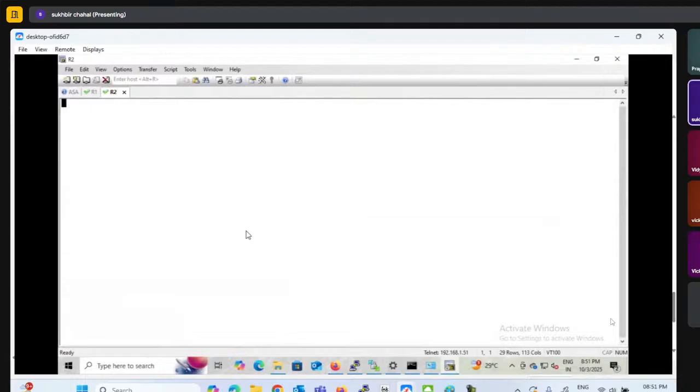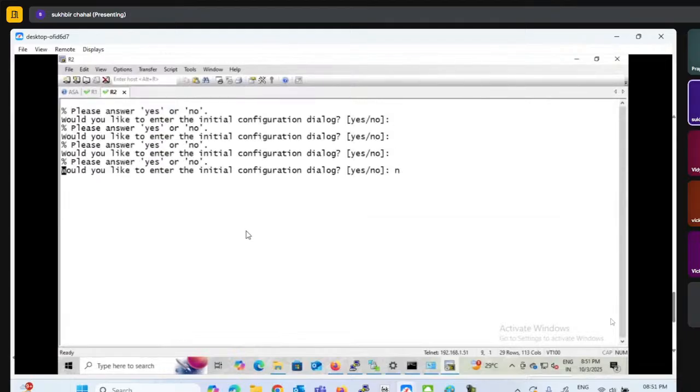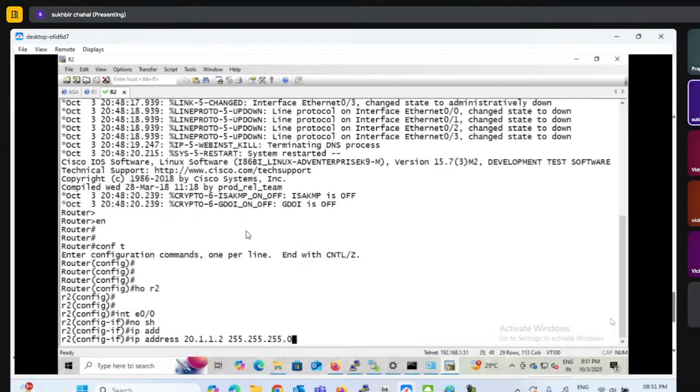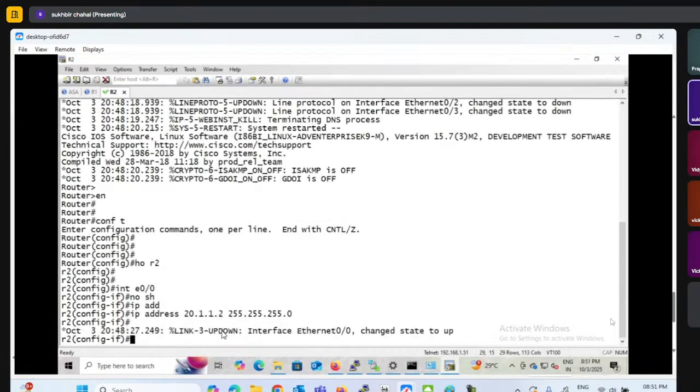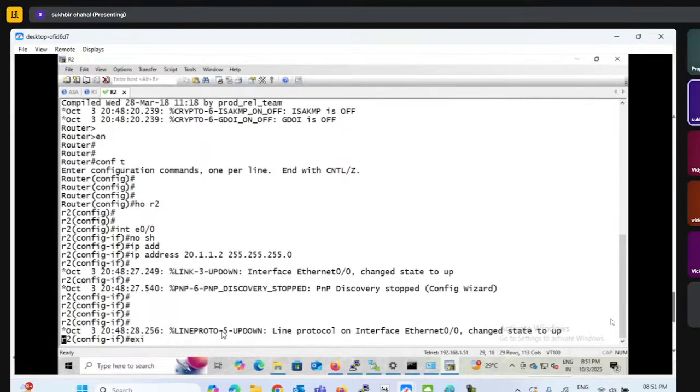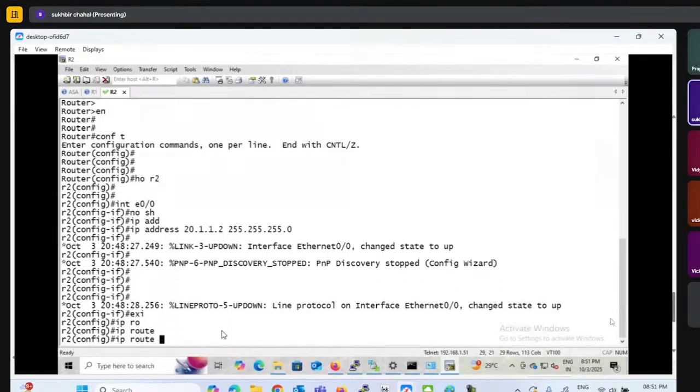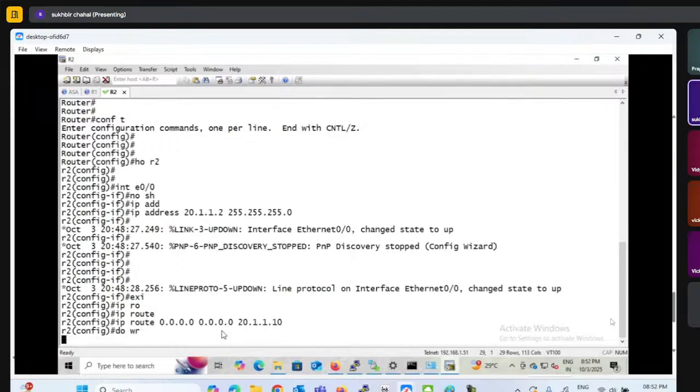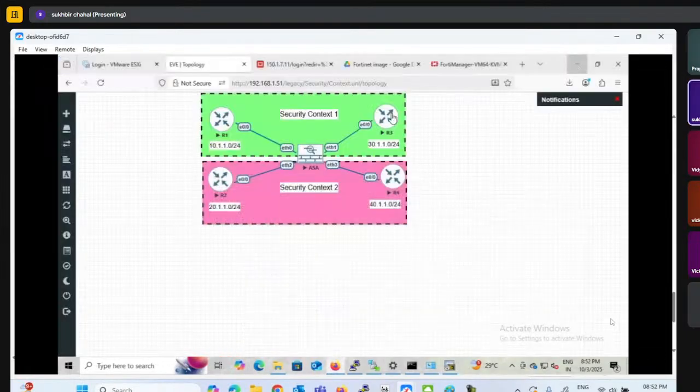R2 has the network of 20. I'm giving IP addresses as per the router number, so R2 has 20.2, just so I can remember it. That's why. And the firewall has IP addresses ending with dot 10: 20.10, 10.10, 30.10. And here is R3.